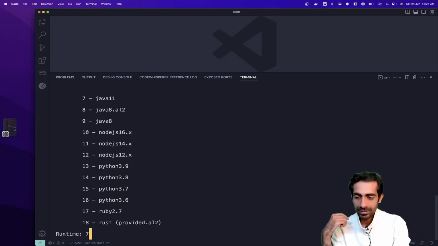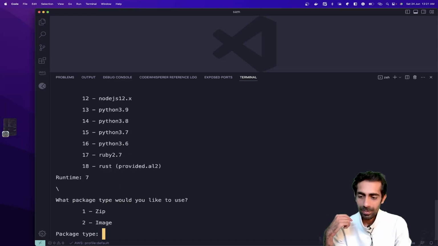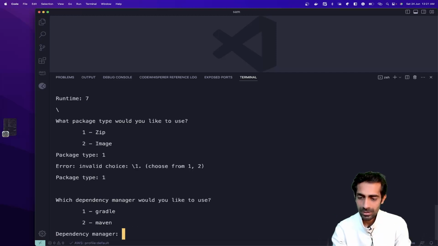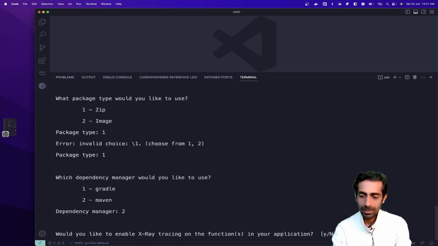Number 7 is Java 11. That is the image you can choose if you want. I'll be going with zip for now, so let's go with the zip or image. It's all your choice. And once you have it, this is an invalid package type. What is package type? Package type is 1, of course. Dependency manager will be 2, that is Maven, because most of the guys are familiar with Maven. It doesn't matter, you can go with Gradle as well.